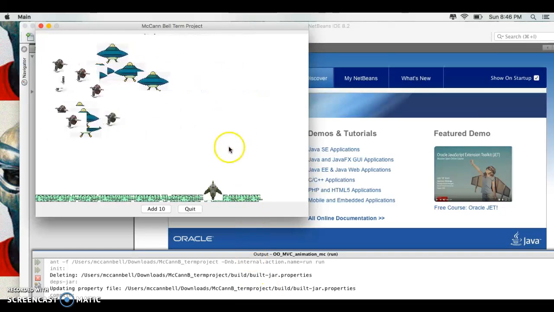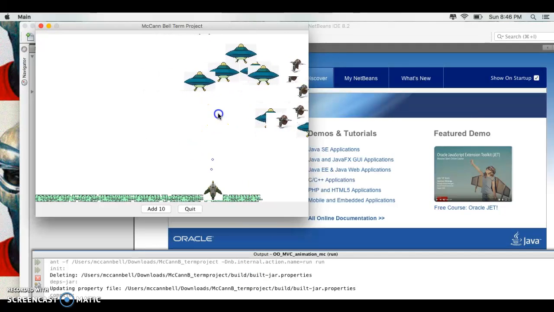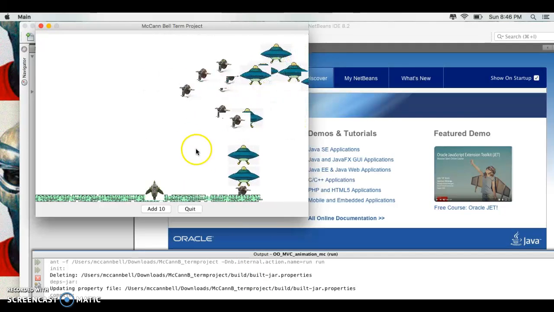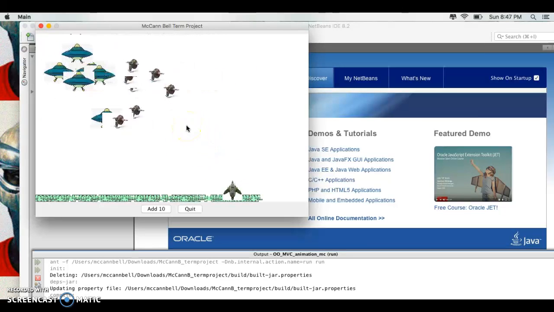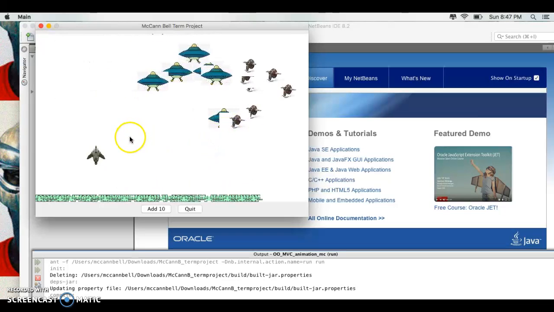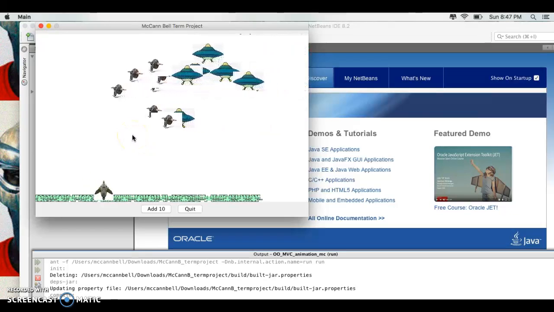Also, I did keep the original bomb type of projectile. I just changed the color, as you can see, but that is a third weapon type, so there's 3 enemy types and 3 weapon types that the user can implement, and you'll notice it's a lot smoother.